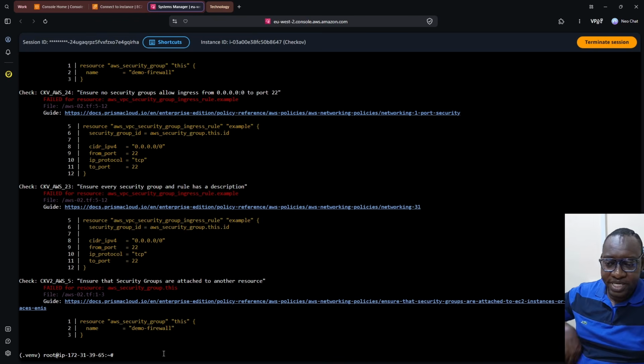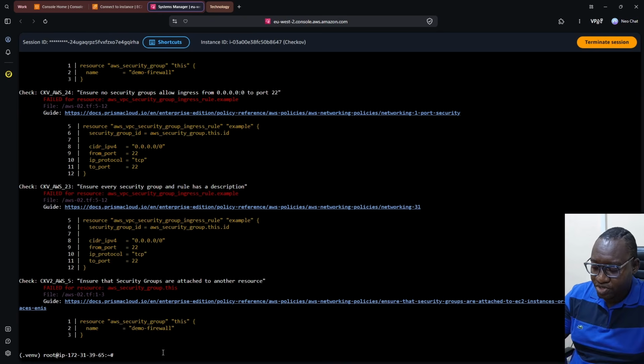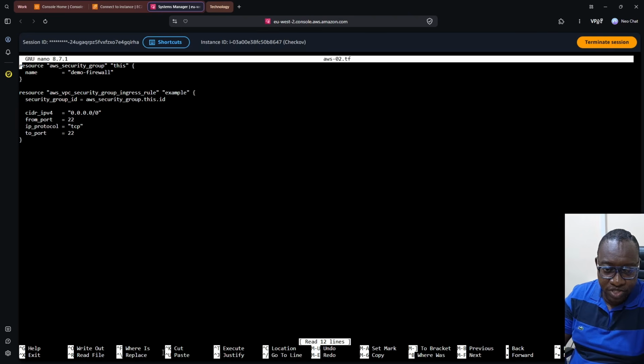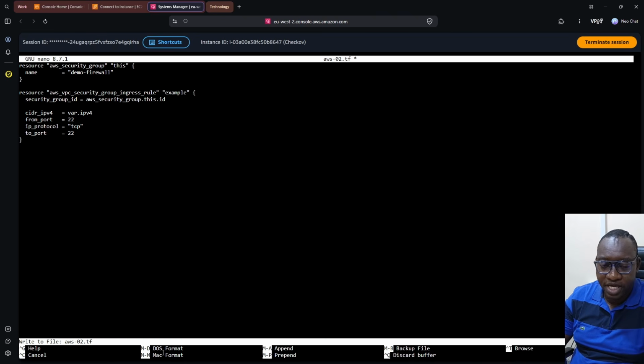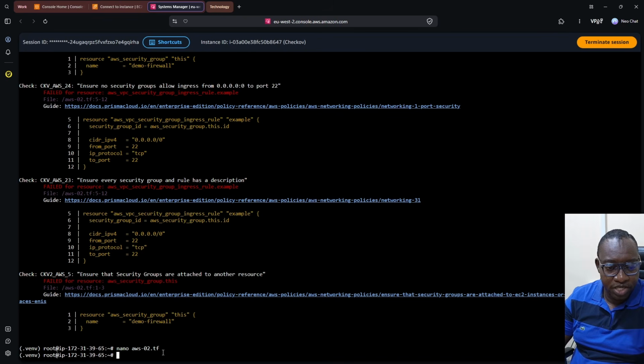But now here is the problem that I want us to look at. If I do a nano and open up that file, and do a little bit of edit, I come here to this cidr_ipv4 and basically just say var.ipv4. And I do this.